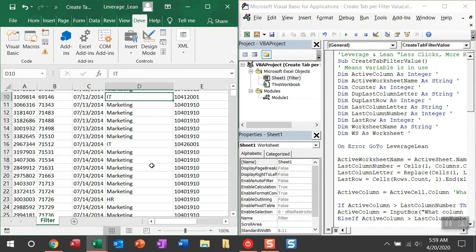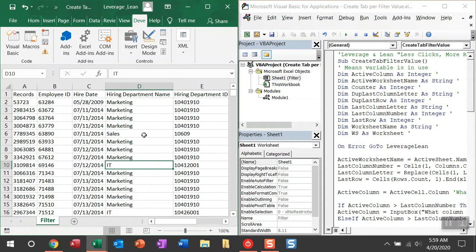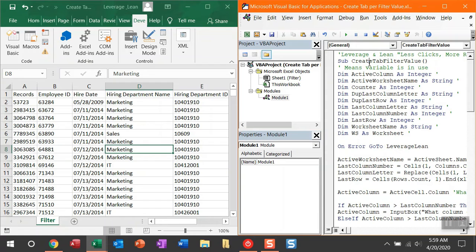Now I could apply a filter to this column and figure out how many unique values there are, and then determine maybe how many rows are in marketing, how many rows are in sales, or I can use this code to do it for me. So with any row in column D selected, I know that the active column is going to be D for this macro. As I mentioned before, you will get an input box that will tell you otherwise.